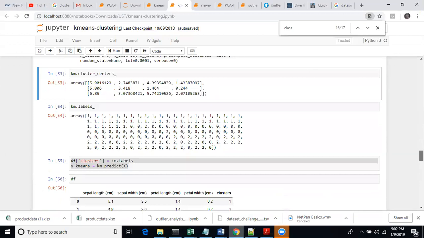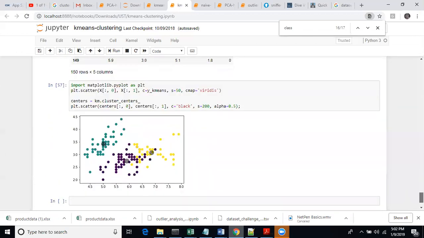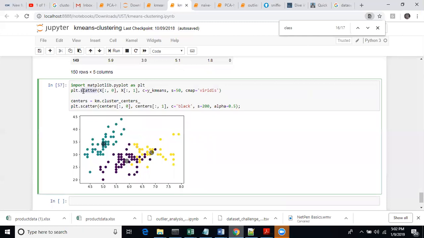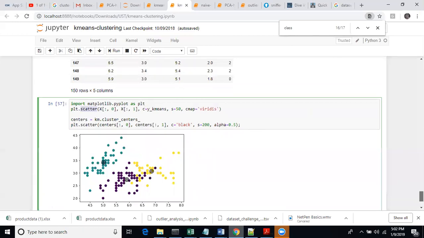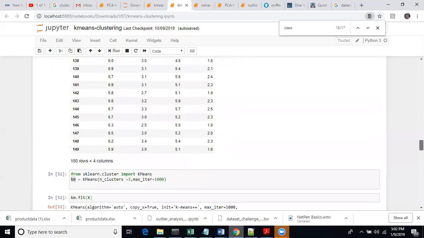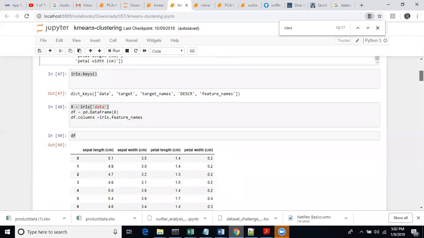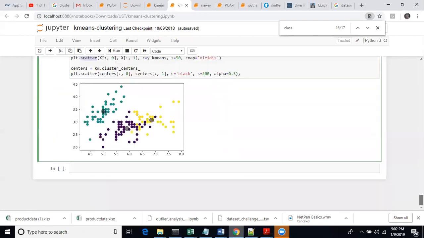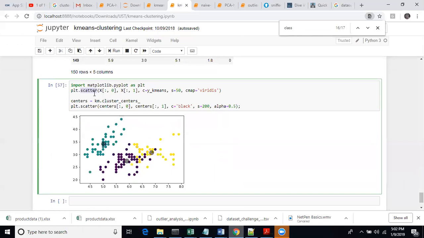Now to represent that, we put the clusters using matplotlib, the scatter plot. As we cannot plot 4 variables, we put only 2. X is what? X is the data only. In that X, I put all rows starting with the 0 column, and all rows starting with the first column.